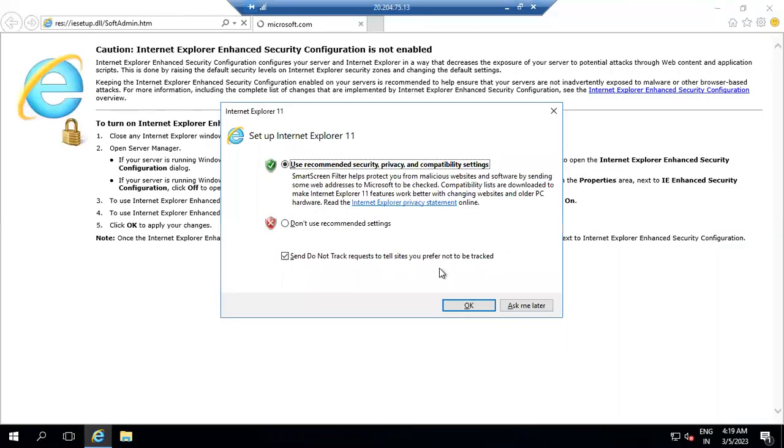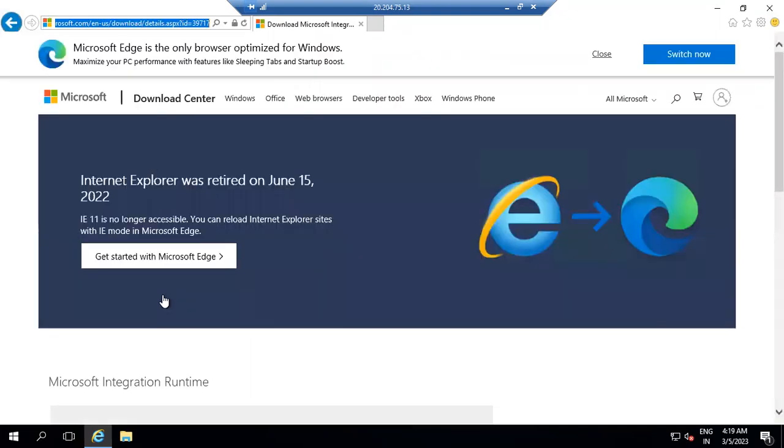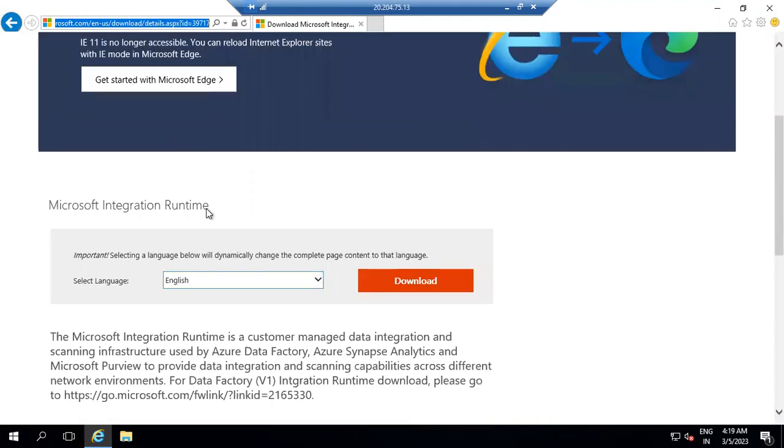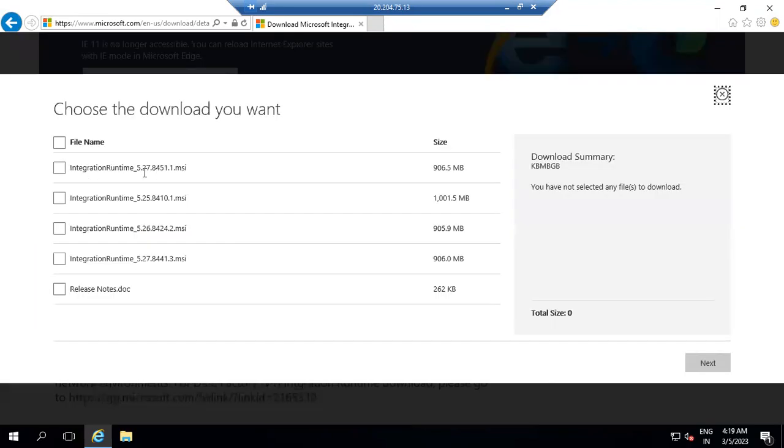Click here. We have to go with the recommended setting here. So it is opening here. If you go down, it's the Microsoft Integration Runtime. So you have to download it here. So we are installing this one, integration runtime. It's 906.5 MB. So let's proceed with the download.